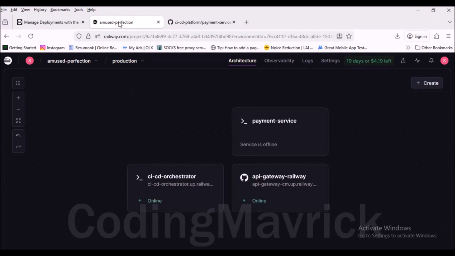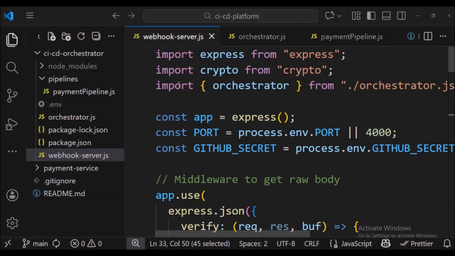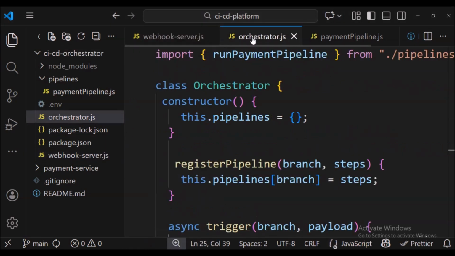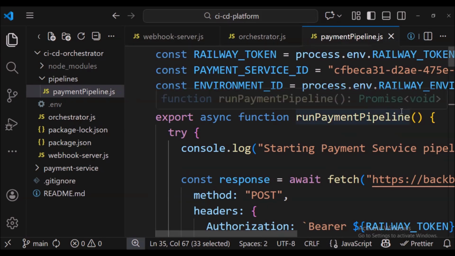Our payment service blank structure is already deployed on the cloud. Our payment service code is also uploaded on GitHub. Our implementation is complete inside the webhook server, orchestrator and payment pipeline. So this is the time to test the CI/CD pipeline and orchestrator function live from the cloud.